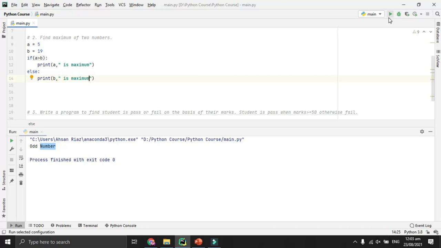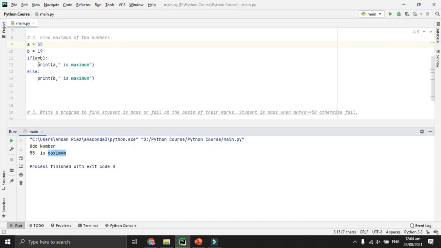If we run our program, then we can check 19 is maximum. If I change values 5 to 55, then you can see now 55 is maximum. And if we write 919, then obviously 919 will be maximum.